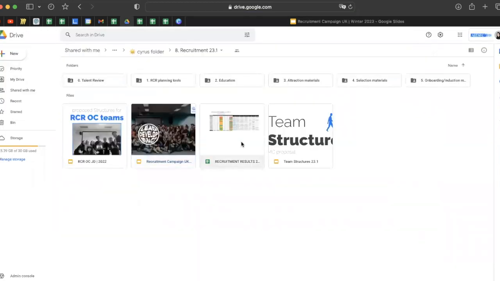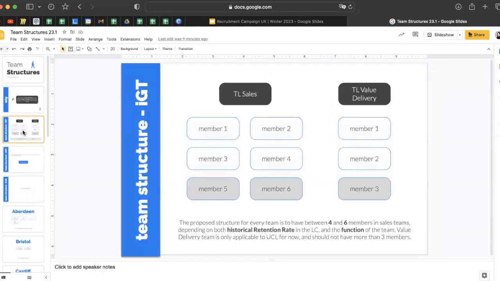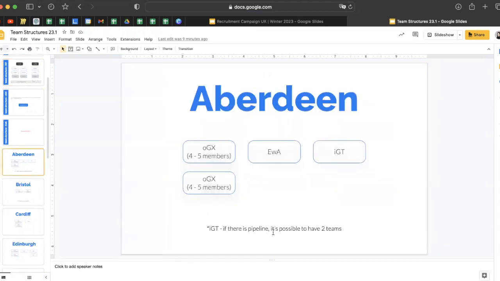Also, you can find the tool with the recruitment results from the past recruitment. Also, you will need to take a look at this during the recruitment planning. I will explain it a bit in the recruitment planning video explanation. And also you can find a presentation with team structures for this semester. So basically you can find the instructions on how each team and each department should look like, and also how the overall structure of your LC should look like.